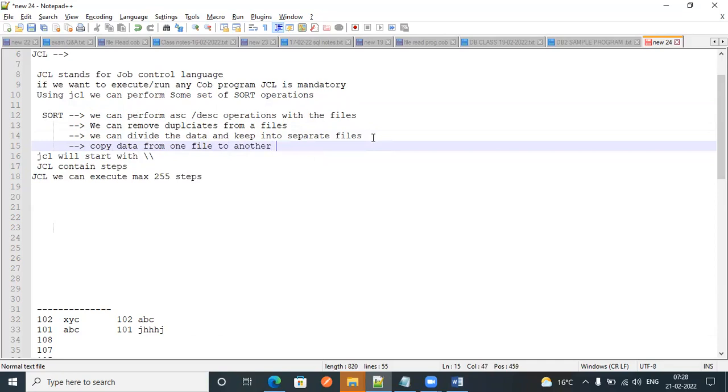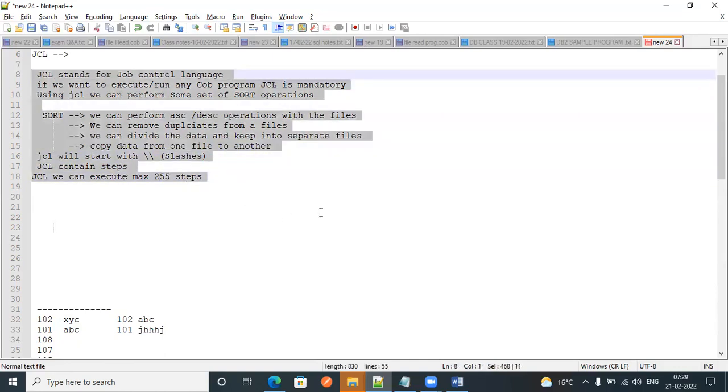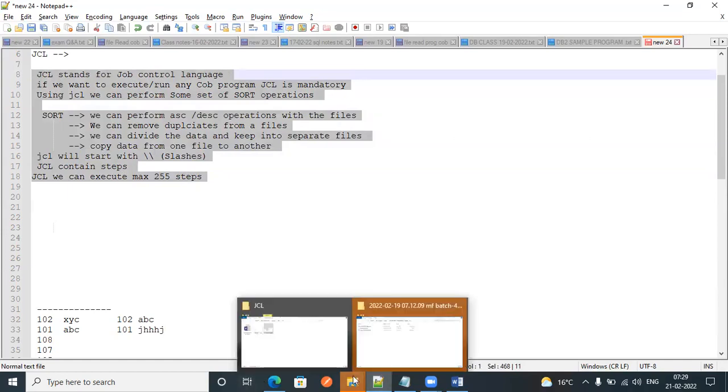JCL starts with slashes. JCL contains steps, and we can execute a maximum of 255 steps in a single JCL. Okay, I'll show you a sample JCL so that you can understand.